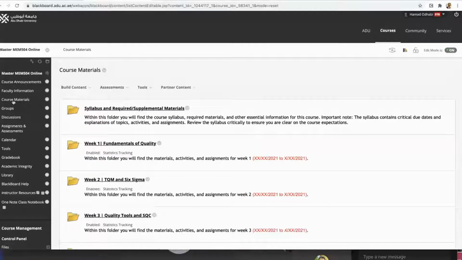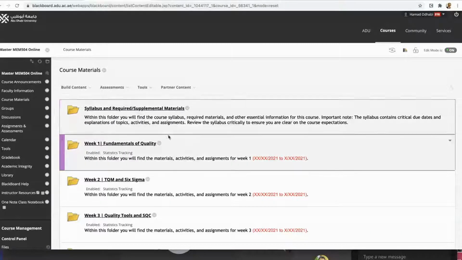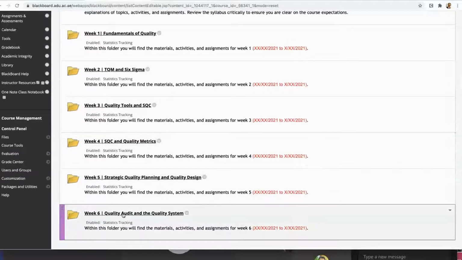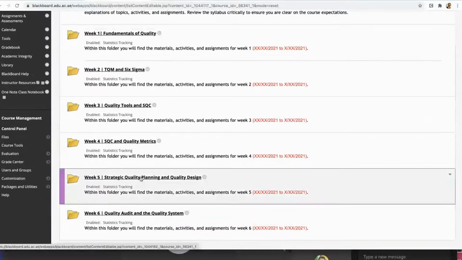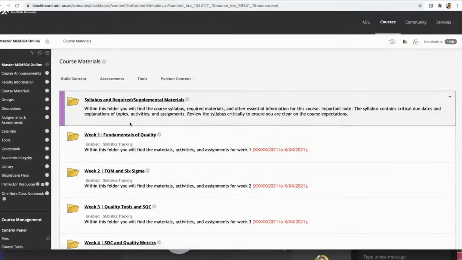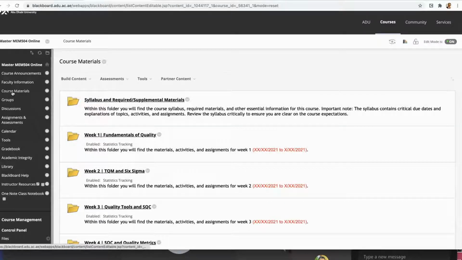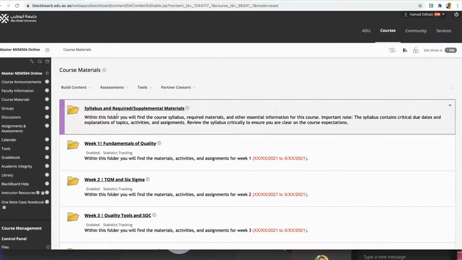Now this is a postgraduate course, part of a postgraduate program. So you will see there are only 6 weeks here. It's 8 weeks of delivery, with 2 weeks, one for exams and one for other things, and the remaining are those 6 weeks.